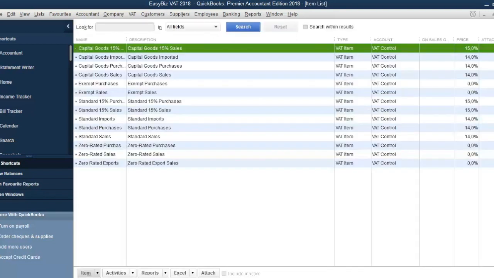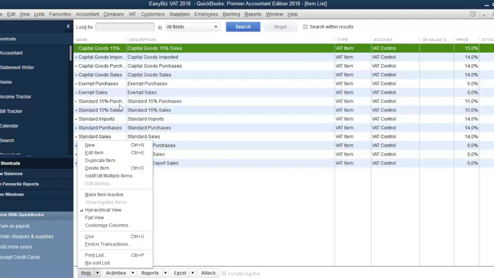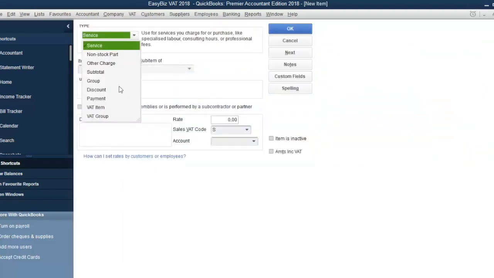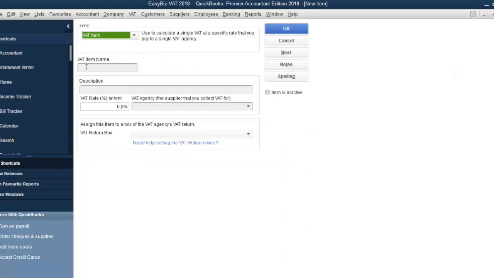We will now create a new VAT item for purchases. Under the VAT item name and description, enter capital goods 15% purchases.